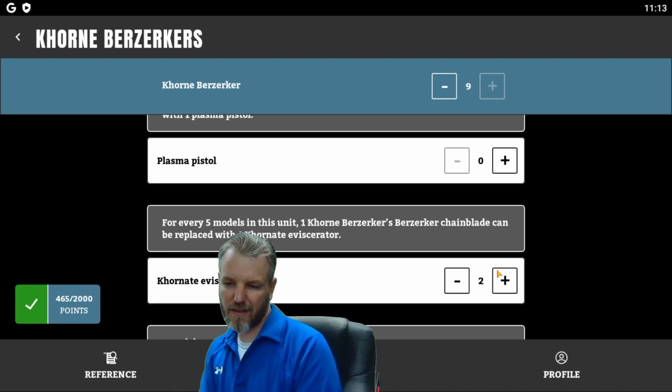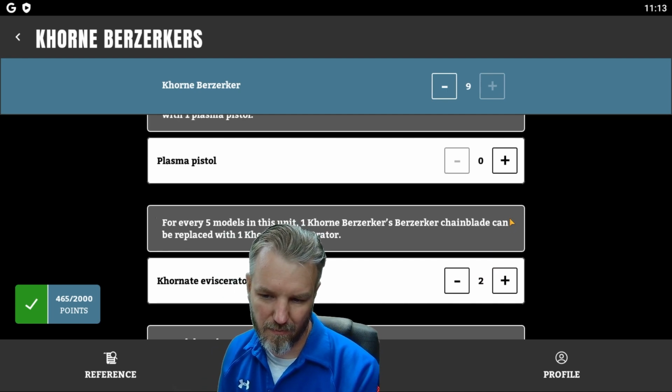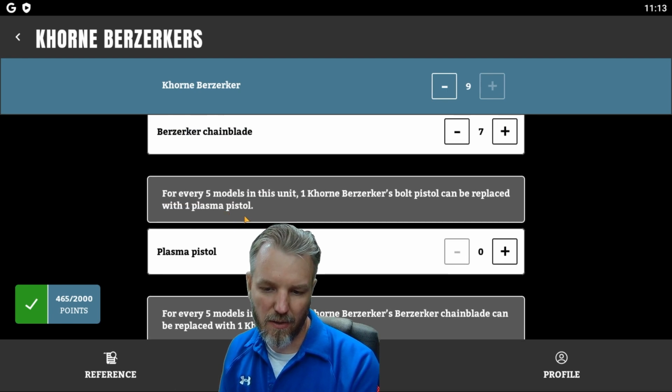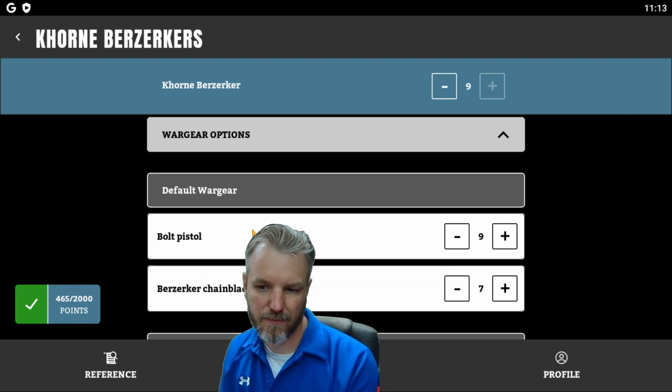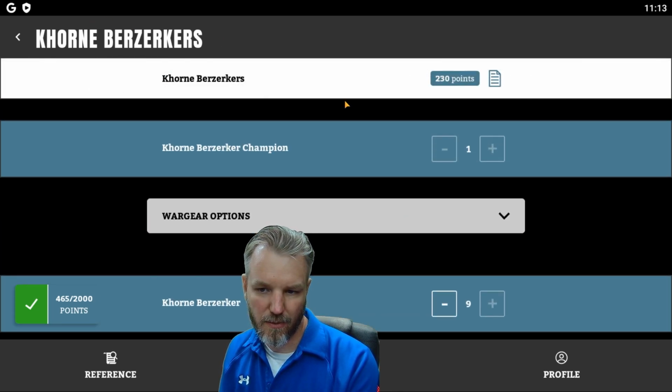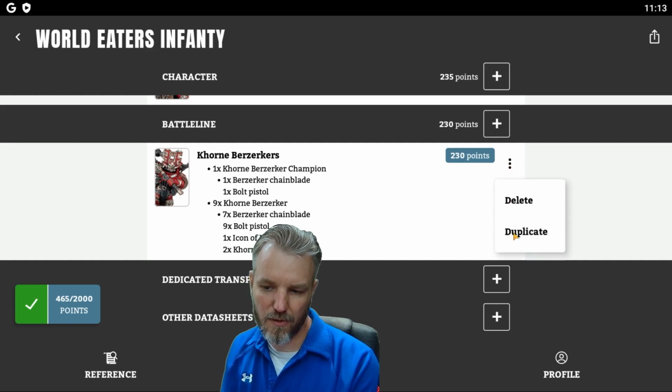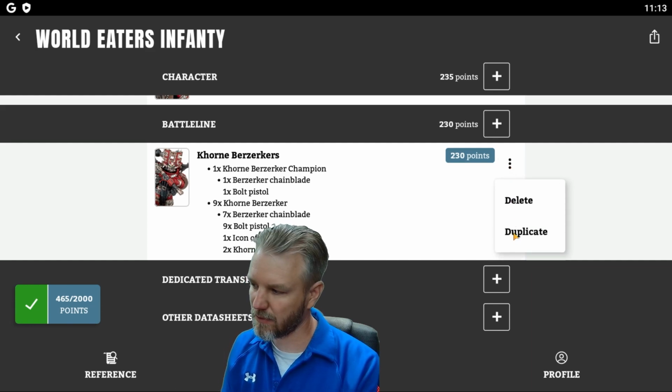Probably more rationally, we'd want to run these guys with the plasma pistols, being that they're included. But I don't want to lose my guys to rolling a 1 on a hazardous roll. So here, it's 230 points. Skip back here, and we have the unit. And I know I want to take 2 units of this guy, so there we go. Look at this. Duplicate.